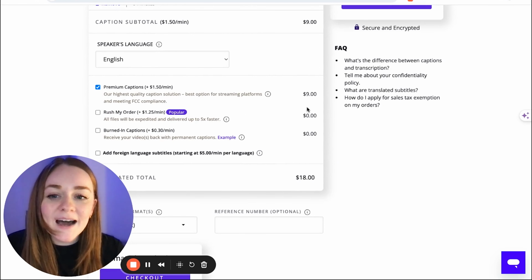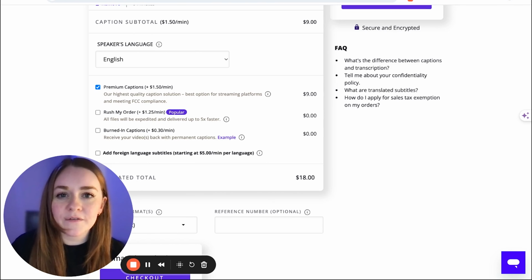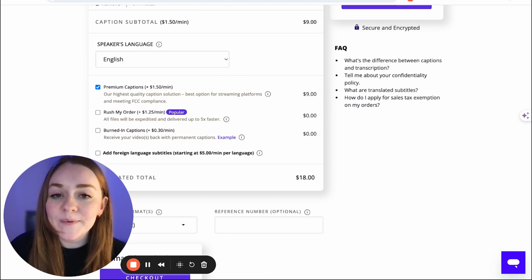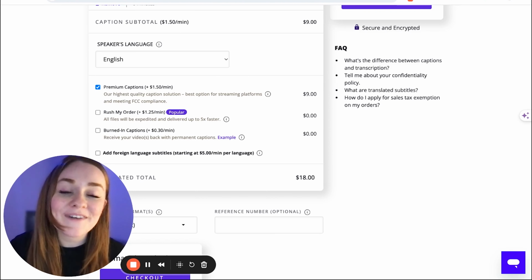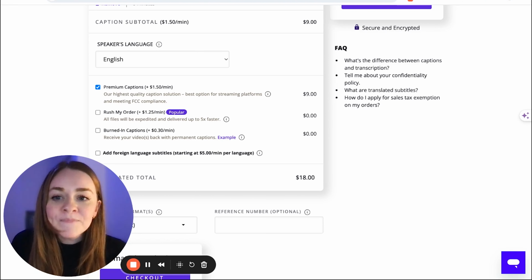These are Rev's highest quality caption solution. So they include not only speaker names, but also things like atmospherics, vertical caption placement. And when you select premium captions, these are sent to Rev's top 5% of captioners. We call them Revers. They're amazing. So premium captions is what I need for this film.